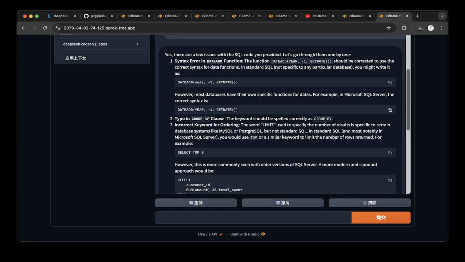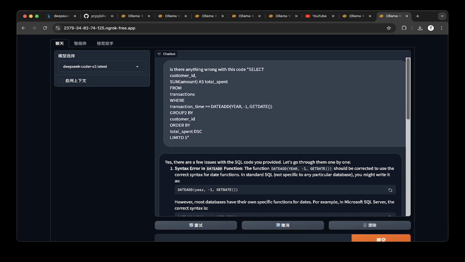So overall, I think DeepSeek is a really good AI coder. It's open source and helps with a lot of coding issues. After a basic test, it's very solid.